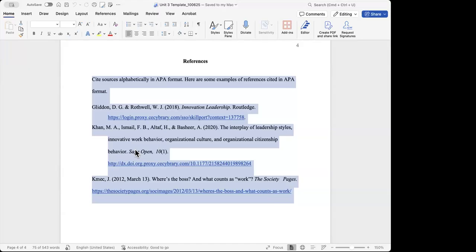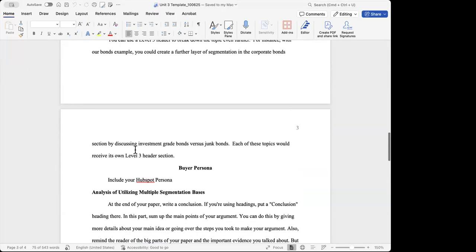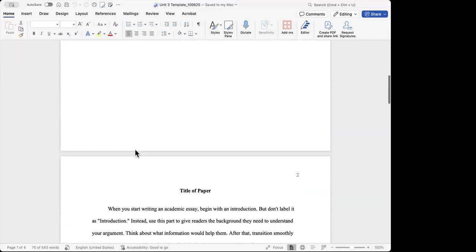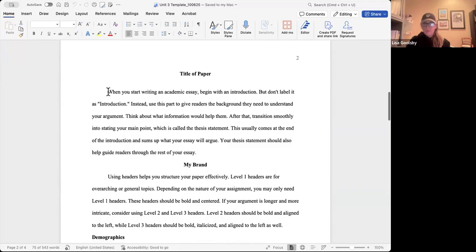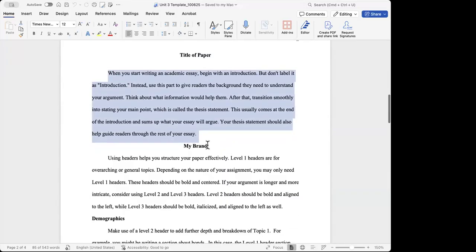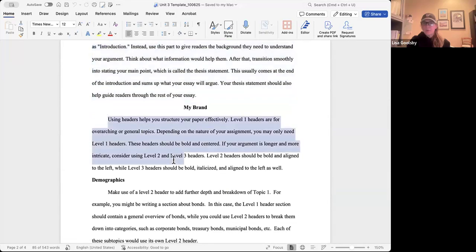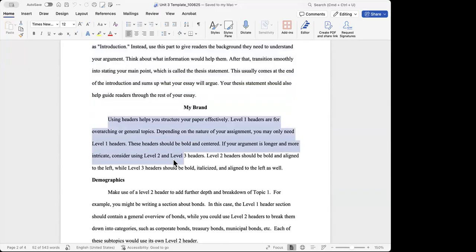So for the title, in the beginning where it says title, we're just talking about what we're going to be talking about, basically, for the title of the paper. You can title your paper, have fun with it. Say this is my paper about whatever the brand is that you're going to use. You're going to give a little introduction about it, and then you're going to talk about the brand right here.